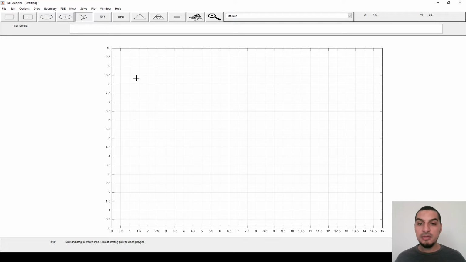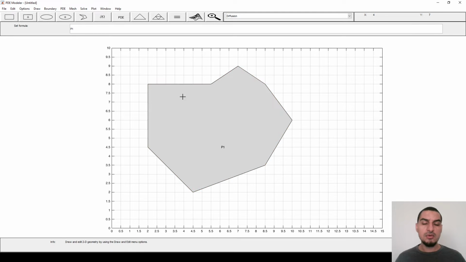And to draw a polygon, as I said, I'm keeping the snap option on here. So the polygon will be just points. So you click on as many points as you want, and then once you're done, you close the shape, and then the shape is here.